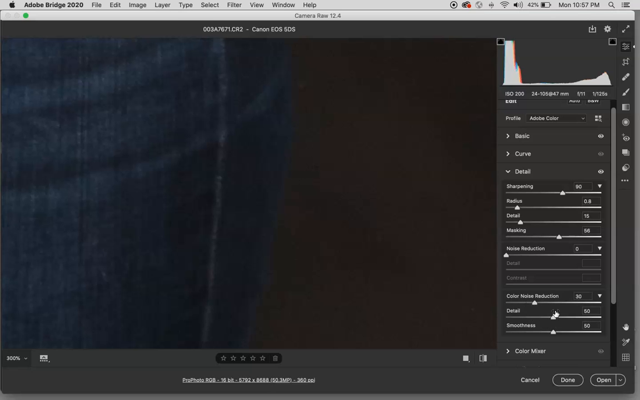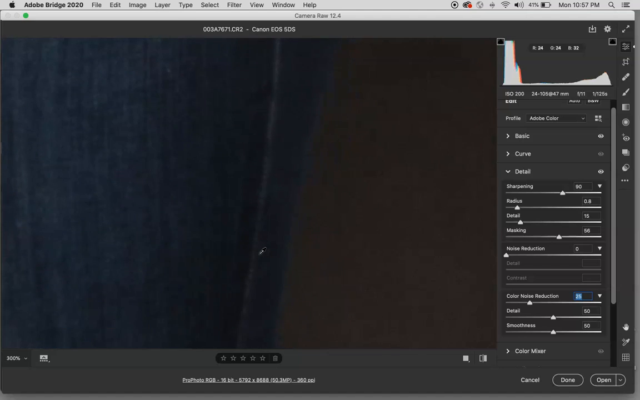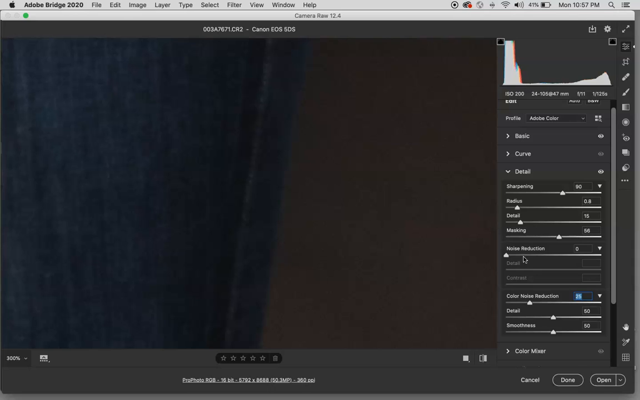But for the color noise, I can probably reduce a lot of it just by moving the slider somewhere between 25 and 30, and then using the detail and smoothness to look at how it's being applied. So similarly to how you use the detail up here, click and you kind of drag that back and forth. And I really don't see a big change here, so I'm going to just leave it at the default, which is 50.